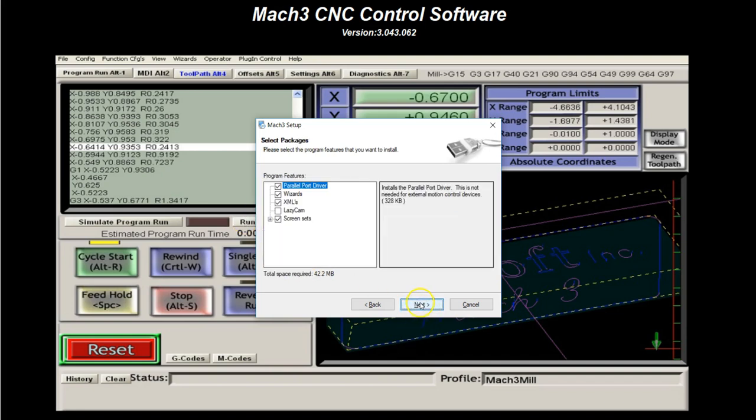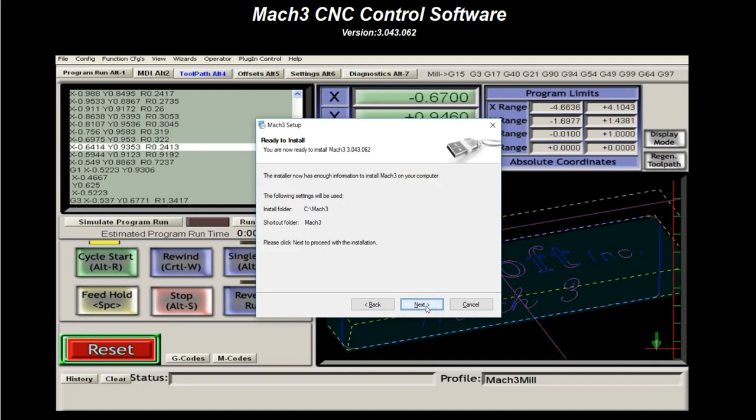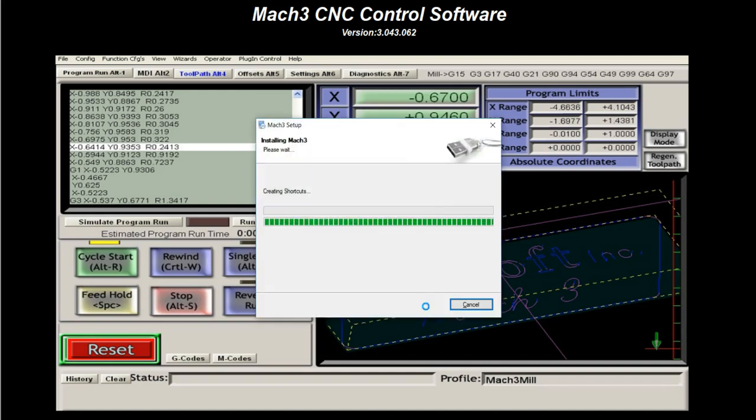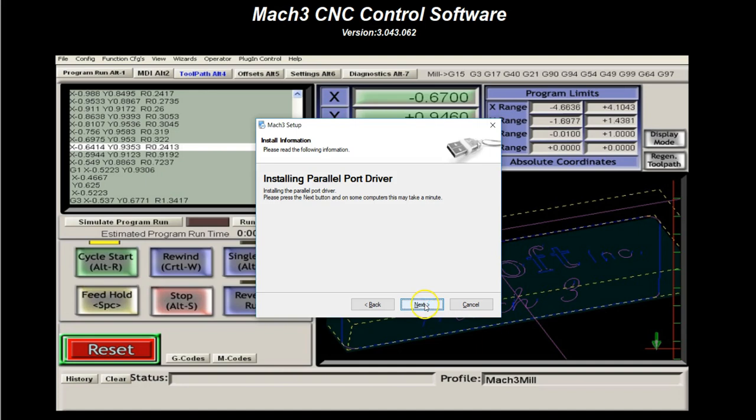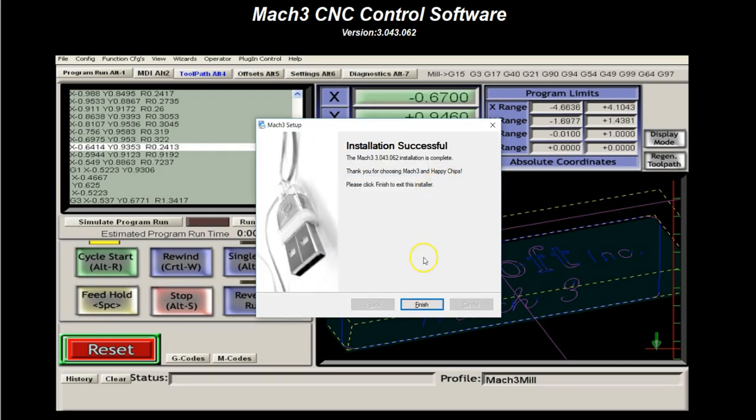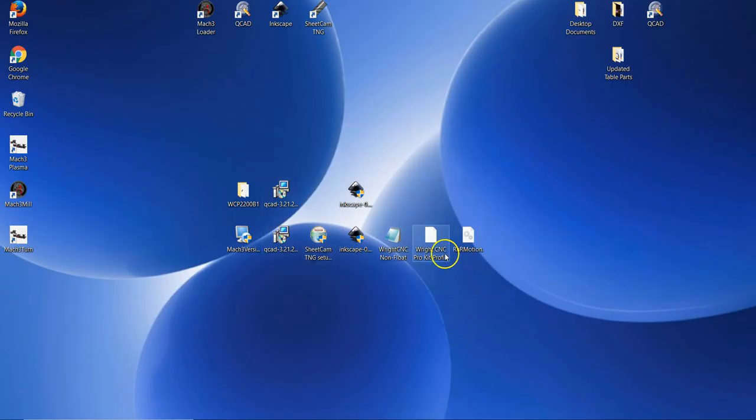Cool, let's keep moving. Alright, looks like everything else is there. We don't need that. Let me just keep hitting next. There we are. Now it's installed. Now we don't have a parallel port driver, as it just told me right now. No driver sensed installed. Well, cool. We're going to go ahead and finish that up. And that's Mach 3.